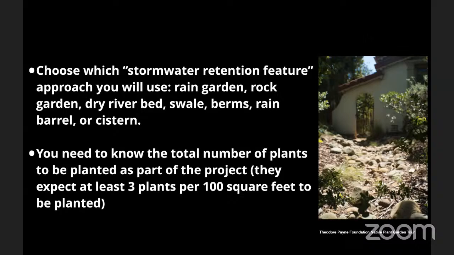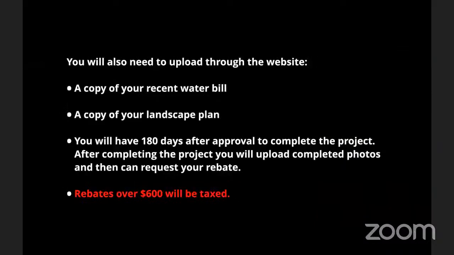You'll also need to let them know the total number of plants that are going to be planted as part of the project. The requirement is at least 3 plants per 100 square feet to be planted. And so that means, for example, if you're removing 1,000 square feet of turf and applying for the rebate for that 1,000 square feet of turf, you're going to need to put in a minimum of 30 plants. Most landscapes, just to do a nice job on the landscape, are going to have more, but it depends on the size of the plants you're working with. And to be clear, that doesn't mean every 100 square foot area needs to be gridded out with 3 plants, but it's over the total project area.